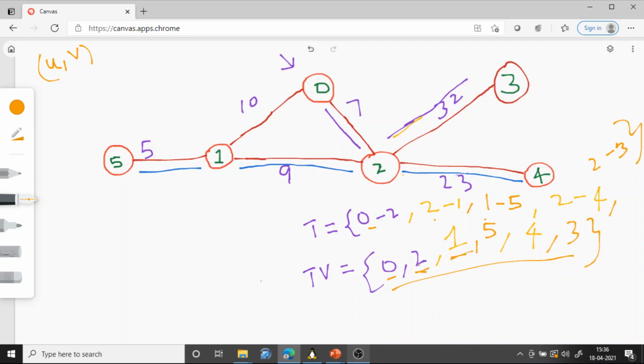From 2, we have 3, 4, 0 and 1. Everything is here. So you can't identify, I mean, everything is visited. Okay. So you can't identify u comma v such that u is visited and v is not visited. Every vertex is visited. So it will return null. So then that is also one of the ways to stop the algorithm. Okay.